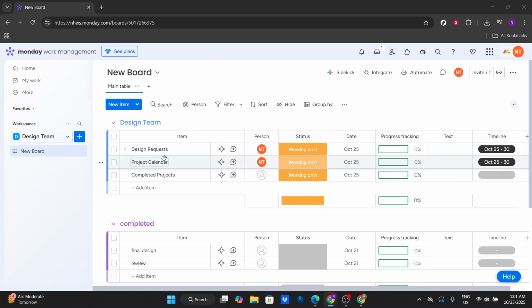Once your board is set up, it's time to start adding item names for the tasks or projects you want to track. These could be design request, project calendar, and completed projects. By clearly labeling these items, you can conveniently track and manage the various aspects of your design projects, ensuring nothing falls through the cracks.